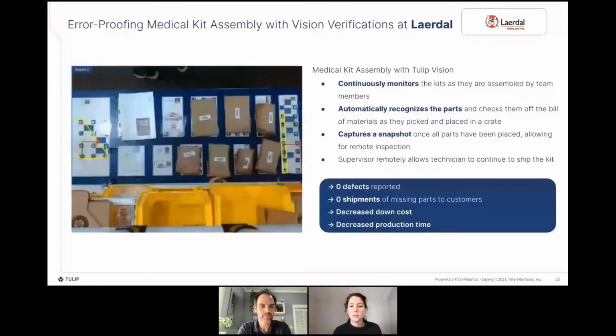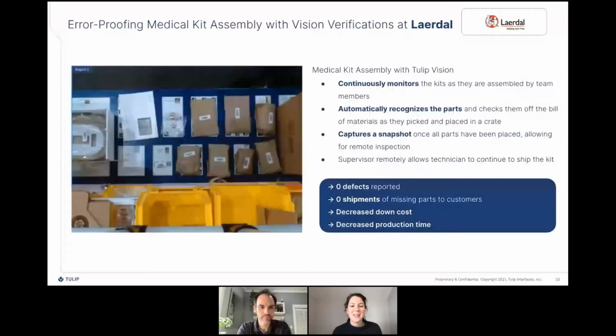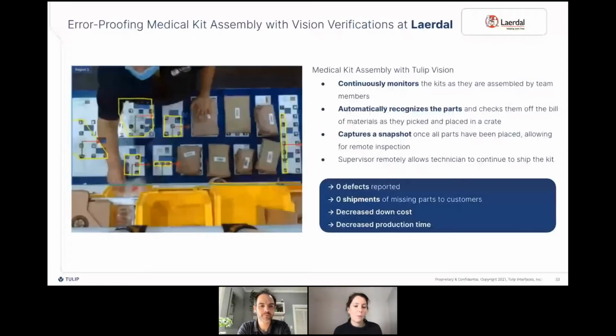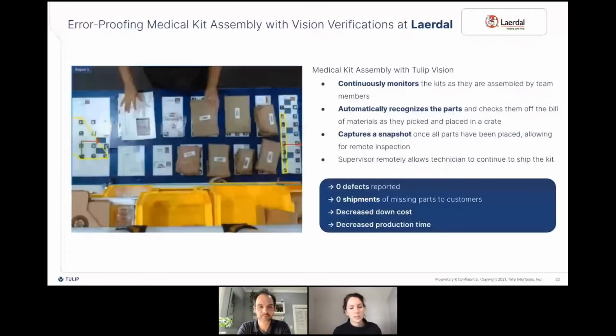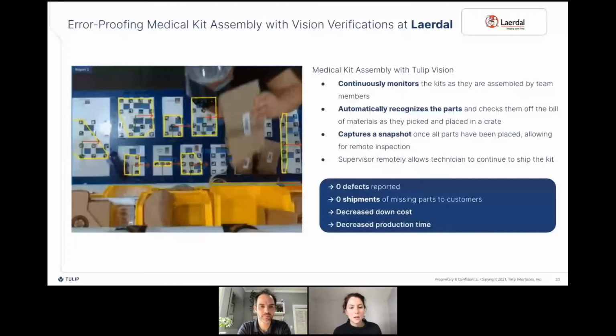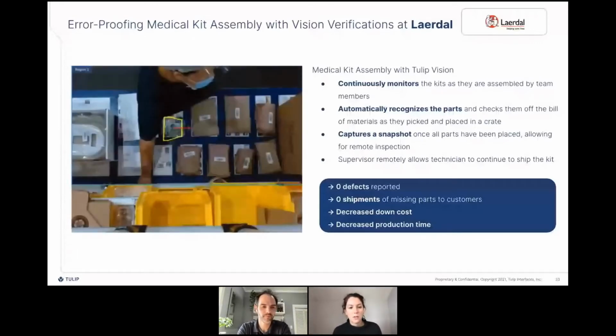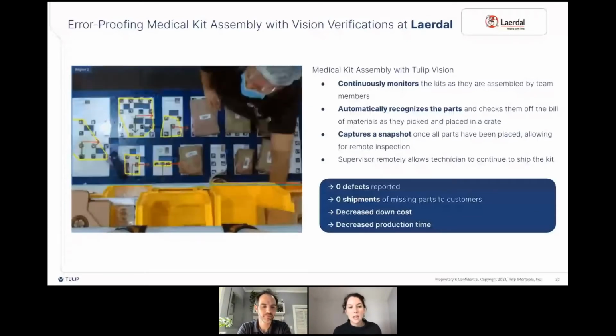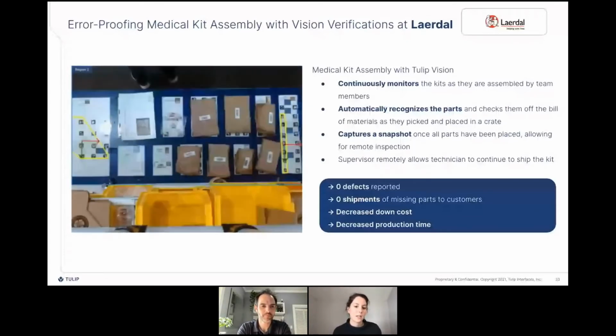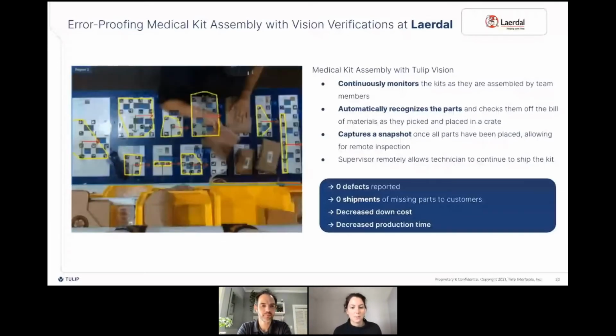So they implemented Tulip, and they were able to track what they were taking. You can see on the screen to the left all the different pieces that they needed to put in a box. Basically the vision capabilities would track when something was added and when something was missing, and that gave them the real-time feedback they needed to make sure that all the parts were in the assembled kits before they were shipped to customers.